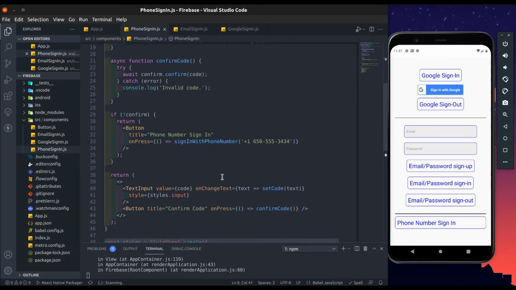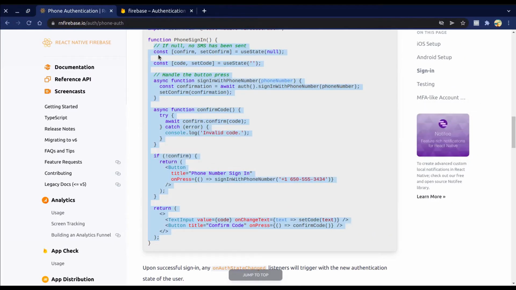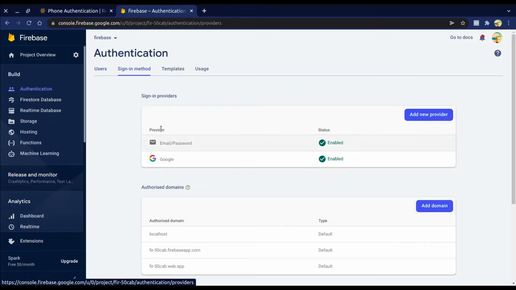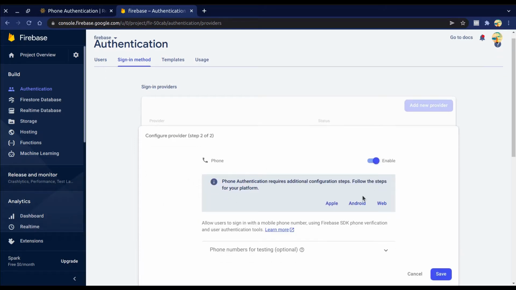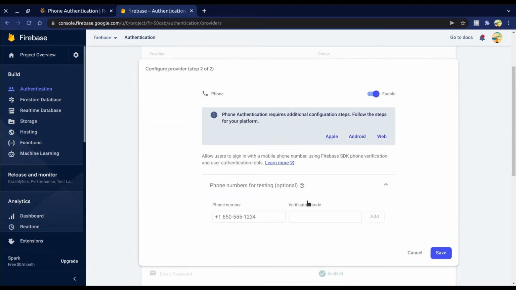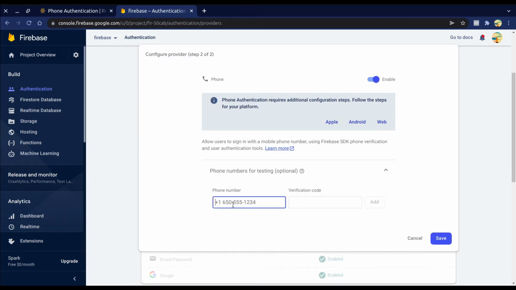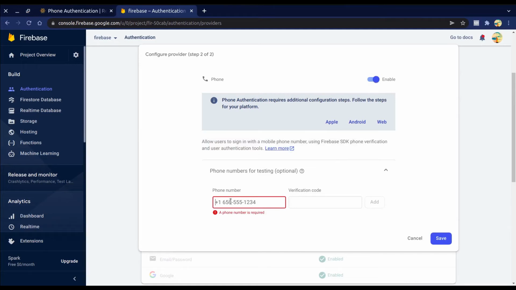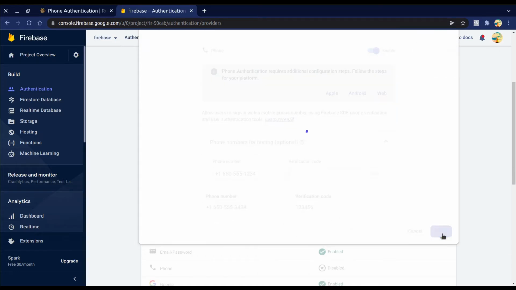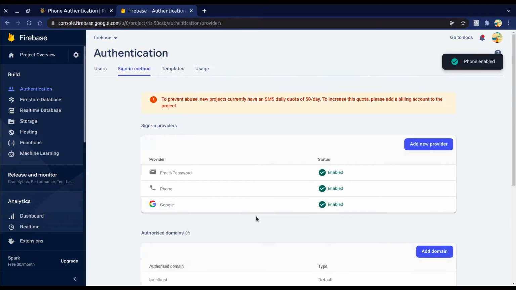Now move to Firebase and go to the sign in method. Press on add new provider. Enable phone sign in. We can add a phone number for testing. So here we add this number and then add the verification code. Now save this. Okay, it is enabled now.